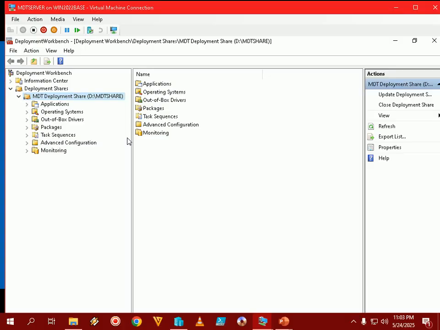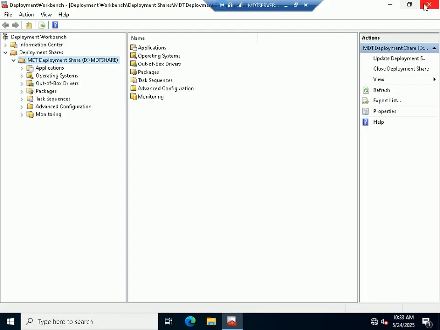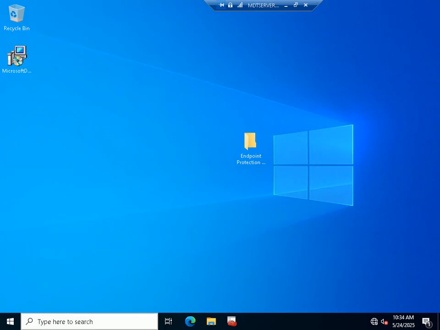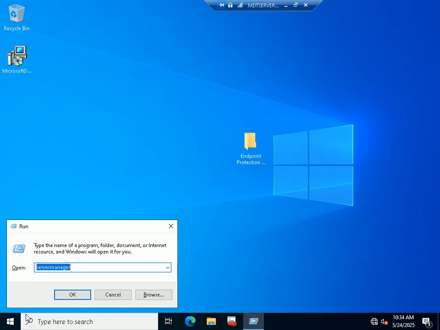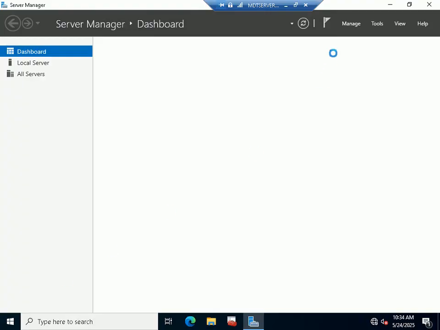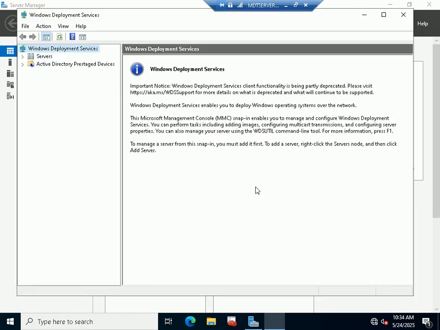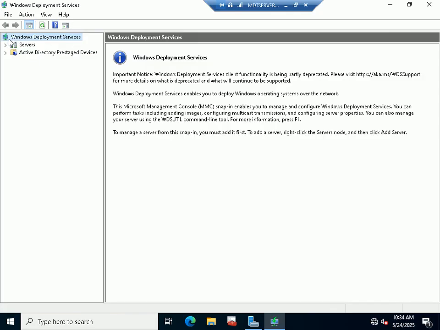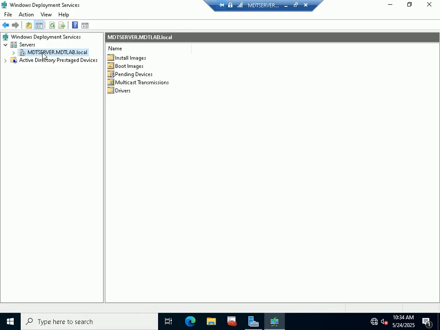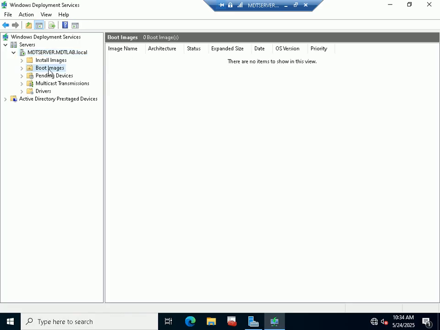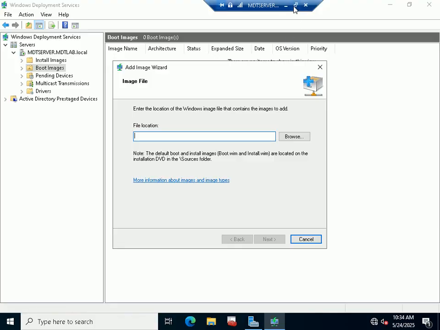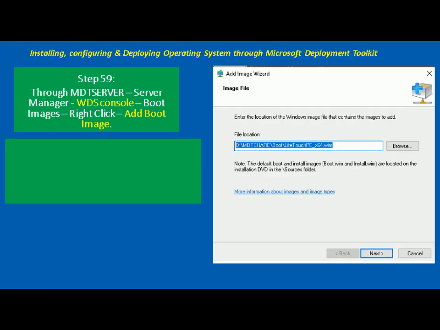So I will come back to my MDT server. I'll close this as of now, and I will open my WDS console through my server manager. Deployment services. Here we need to expand our servers, MDT server, WDS server, which we have installed in the previous steps, and expand and right click on boot images and say add boot image.